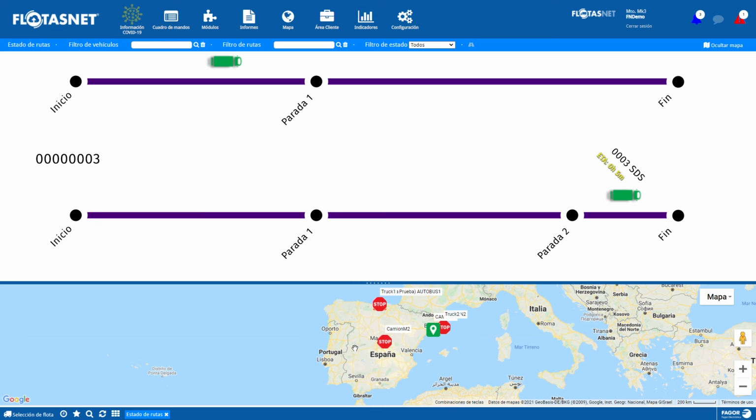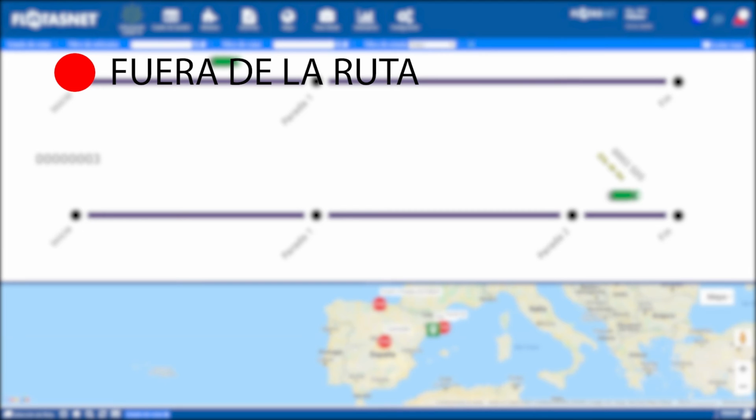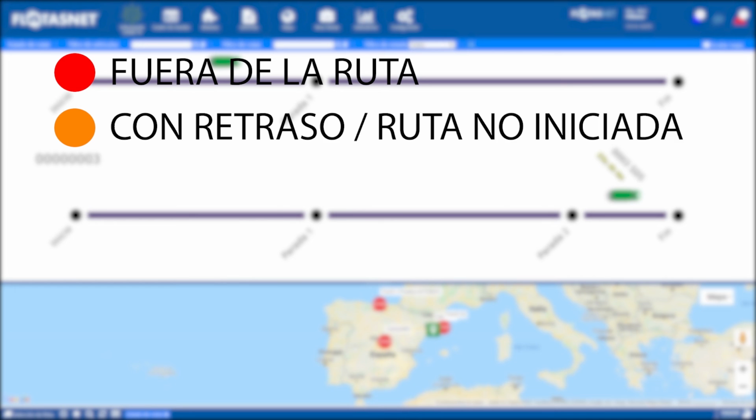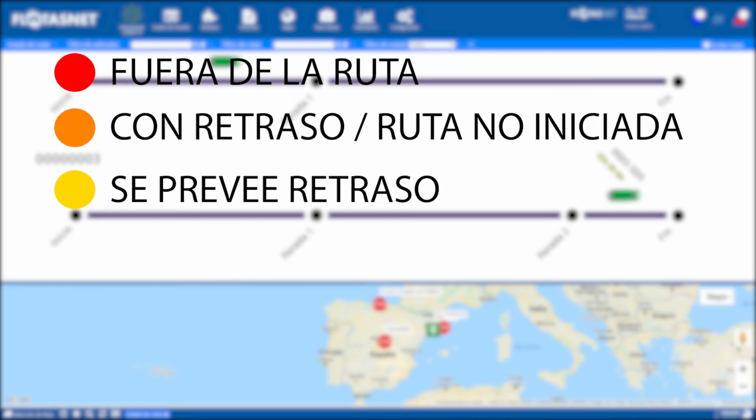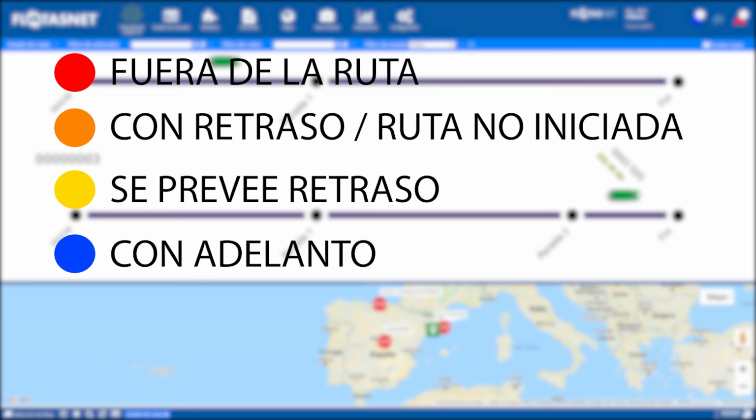A color code quickly indicates the status of the vehicle. Red, out of the route. Orange indicates delay or that the vehicle hasn't started the route. Yellow indicates that the predicted time is correct but the estimated time of arrival foresees a delay. Blue indicates that the vehicle is ahead of schedule. Green, the vehicle is on time.